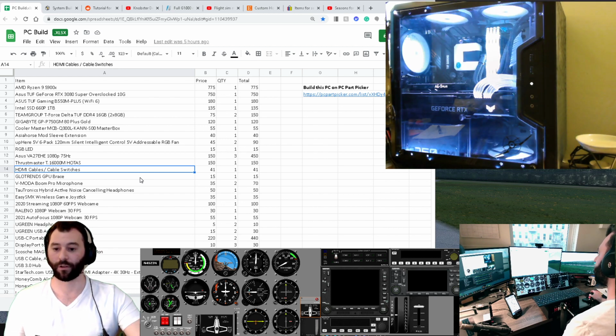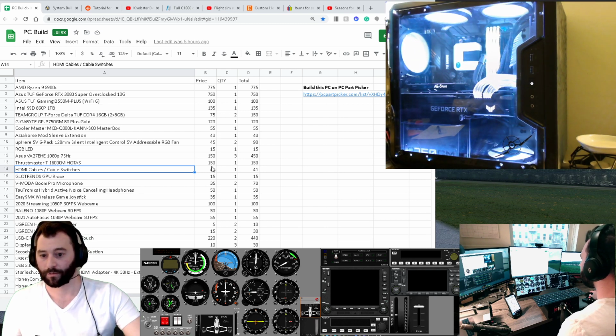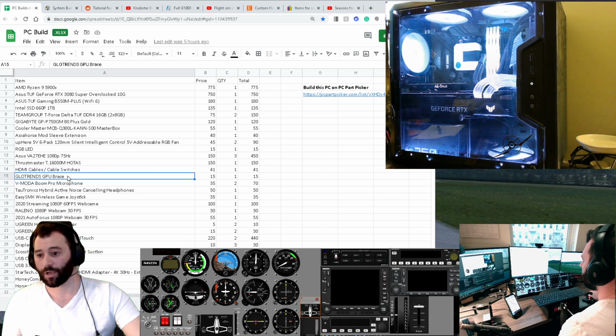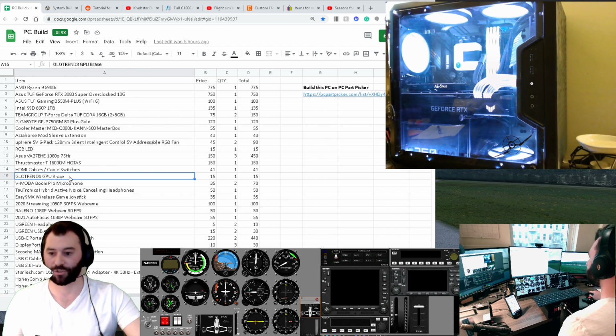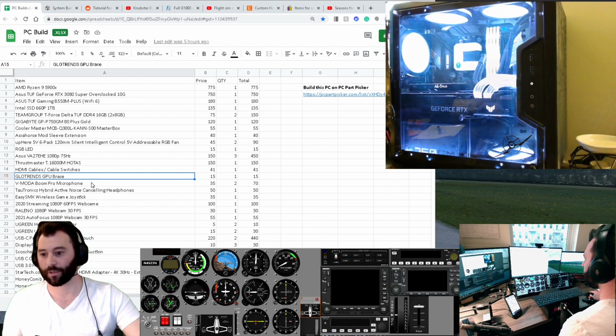I just don't want to wear out the cables or potentially wear out the computer HDMI connectors themselves. So instead of over using those connectors, I installed these switches. So you just press a button and it switches the monitor over. So that's what those are. GPU brace, just because it's a big heavy GPU and I wanted some extra support to hold it in place.